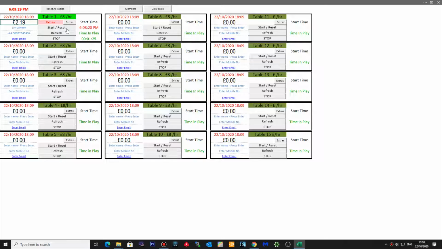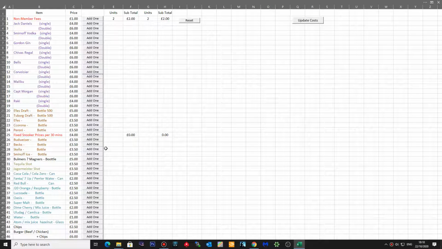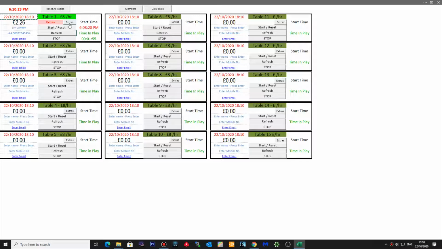Now, sometimes people only want to go on the table for an hour or an hour and a half, so you can do that as well. So at £8 an hour, every 30 minutes is going to be £4. So if the people only wanted to go on for an hour and a half, you would click this button 3 times. That's just auto refreshed, by the way, and brought me back to here.